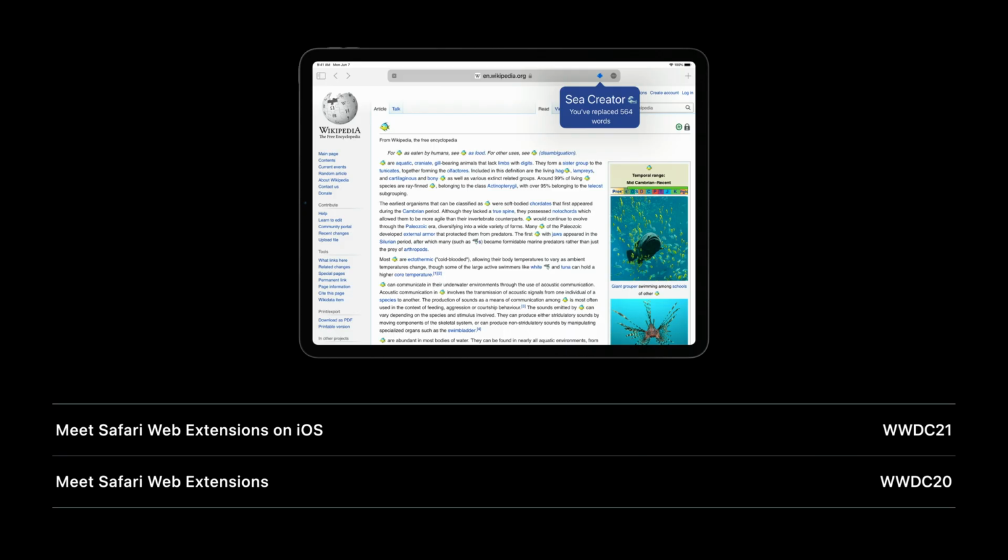You can learn more about extensions on these new platforms in its own dedicated session, Meet Safari Web Extensions on iOS. And if you want to learn more about Safari Web Extensions in general, you can check out last year's session. Today, we're covering 3 new extension APIs.